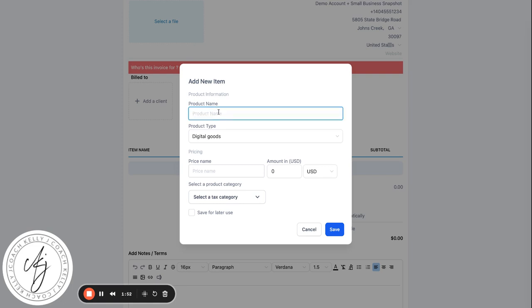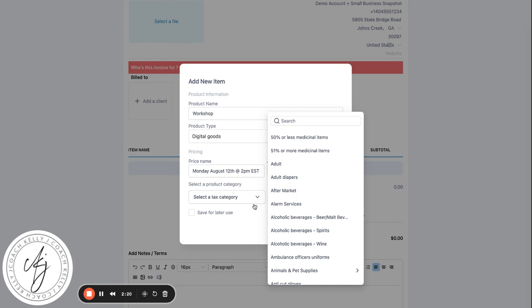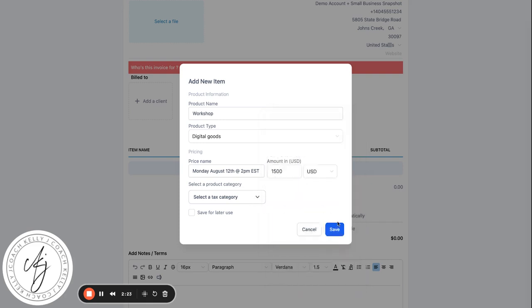And then you're going to put the product in here. So it may be like workshop and put the day in there. Then you'll put the price name. So let's just say if this is a one-time workshop, or you can put the date right here, honestly. So let's just say if I put Monday, August 12th at 2 p.m. Eastern, right? And then all the other details are down here in the notes and terms. So you'll put in whatever your fee is for that speaking. If you want to select a tax category, you can, but you don't have to do that.